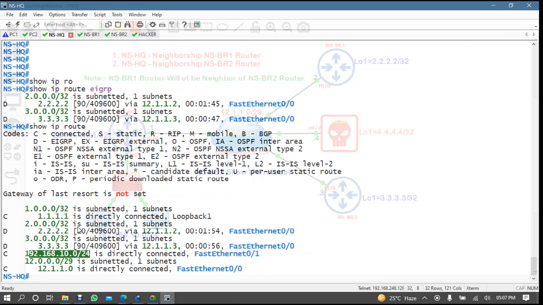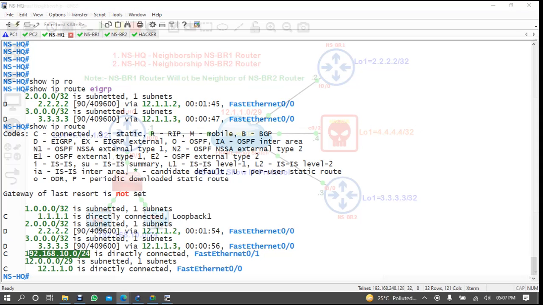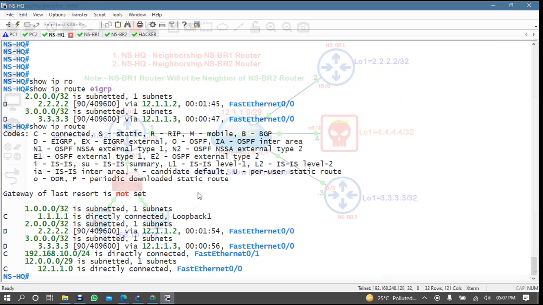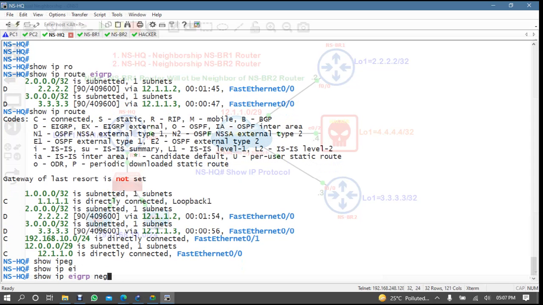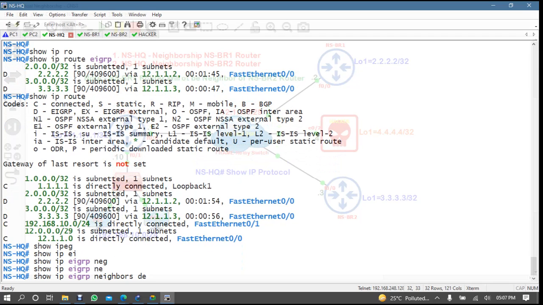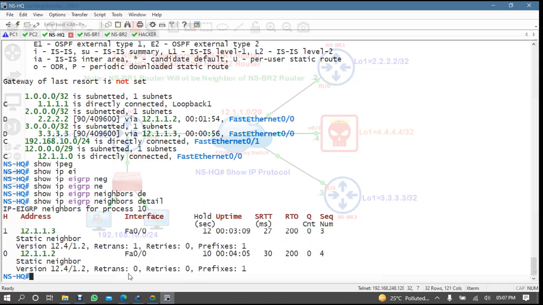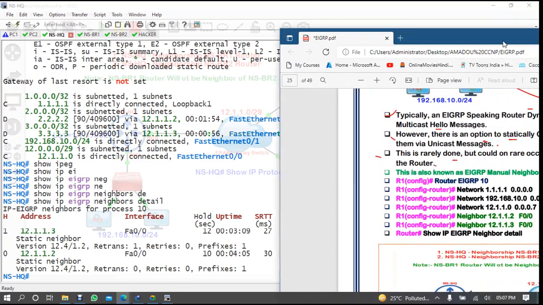So now what is the problem? Okay, let's type here: show IP EIGRP neighbor detail. See here, if you type this command, this neighbor is statically configured. So everything is okay if you check, but now let's see what the problem is.